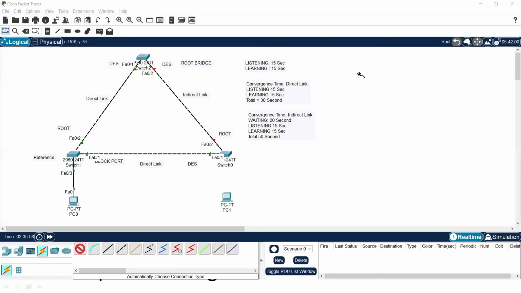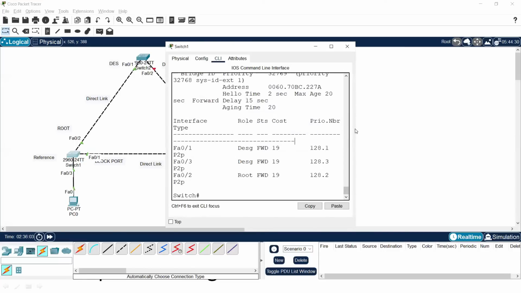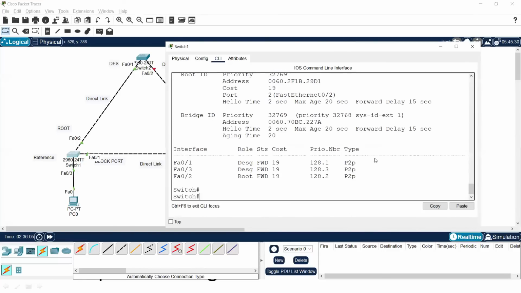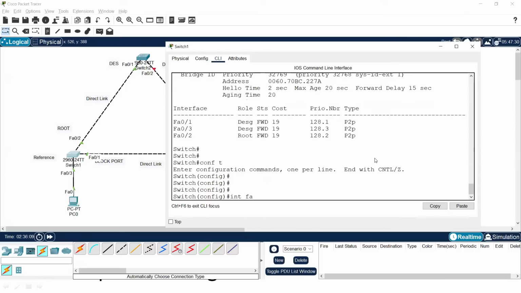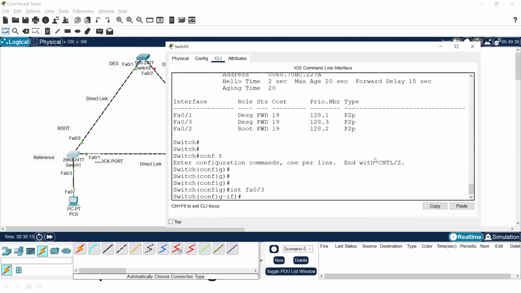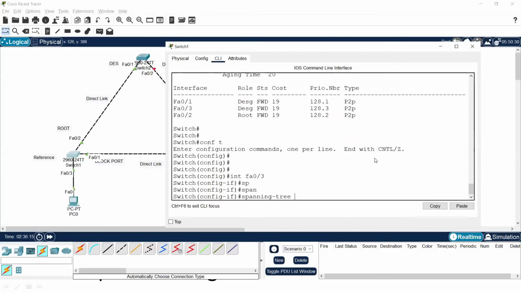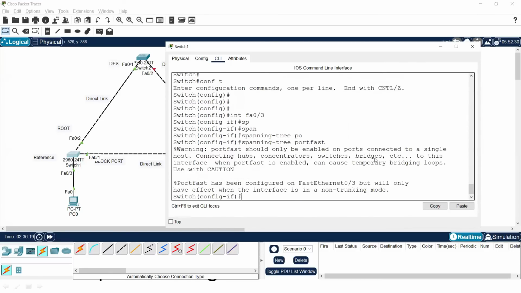So we have to go to this switch and select the interface first. Global configuration mode, interface FA0/3. Okay. Spanning-tree portfast. That's it.